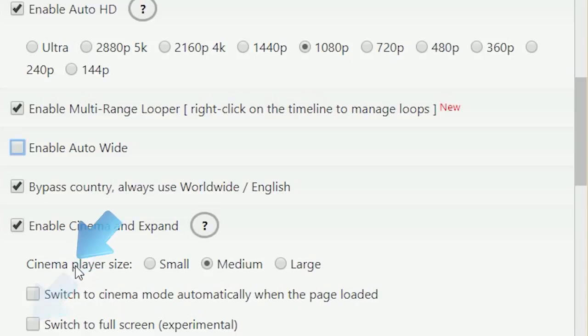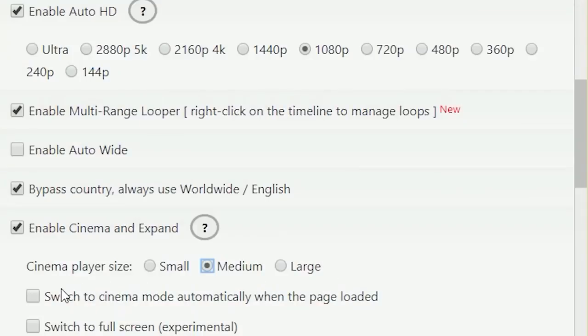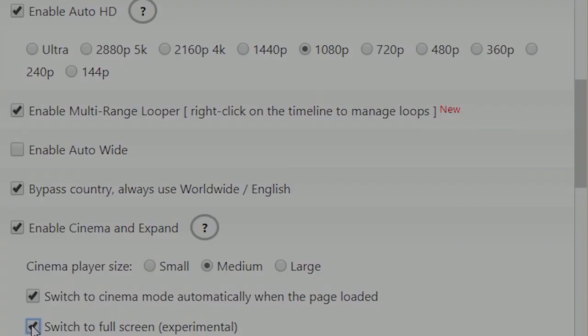First you will see the cinema player size option, and you can choose from small, medium, large as you prefer. Underneath there is another option which will switch to cinema mode automatically when the page loads. And lastly, the switch to full screen option, and you can see it is now marked as experimental, which means they have not perfected the particular feature yet, but it's there for a try, and if you like it the way it is, you can continue using it. Hope they will perfect it soon.